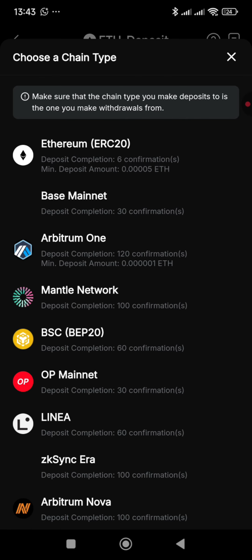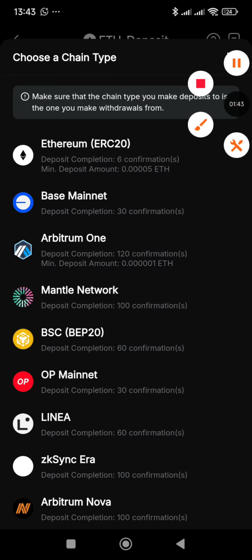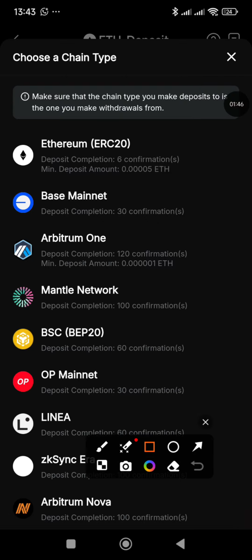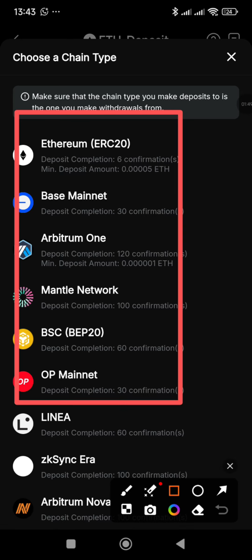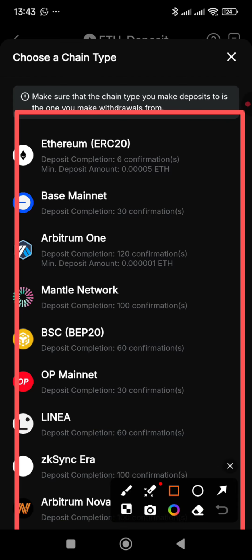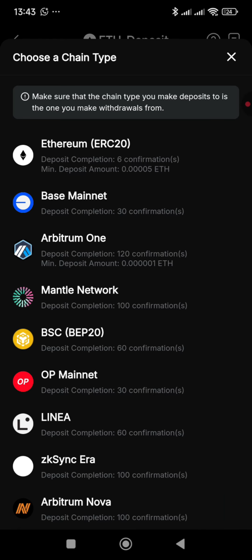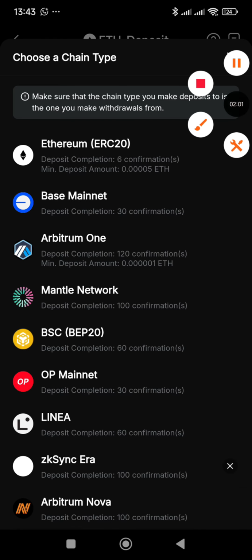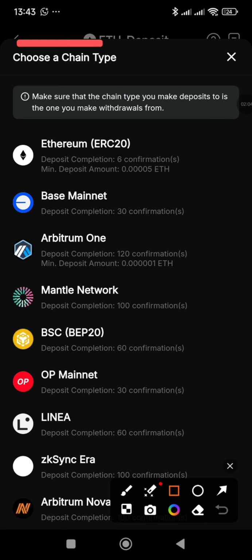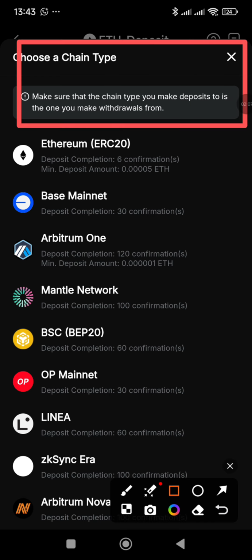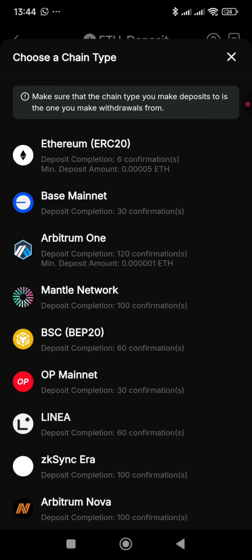And you can see that there are so many networks. This is the most important part when it comes to transferring crypto. You can see that there are so many networks that I can transfer the ETH from. At the top here you can see that they've asked me to choose chain type. That means which blockchain do I want to transfer the asset on. So always make sure you pay attention.